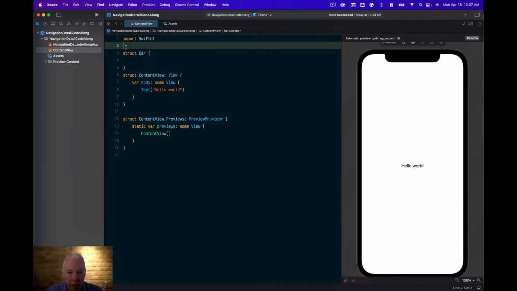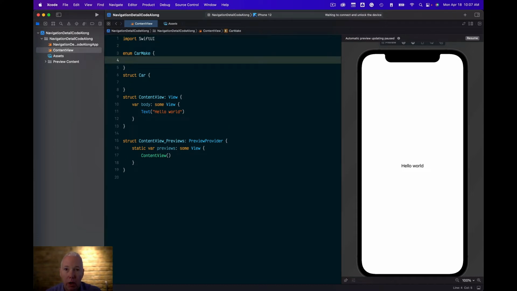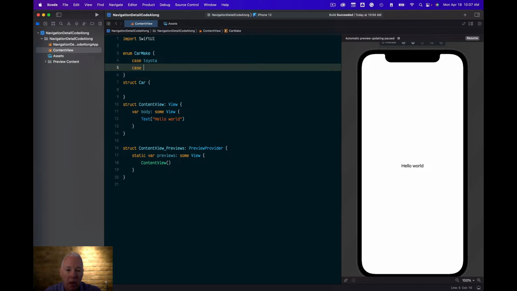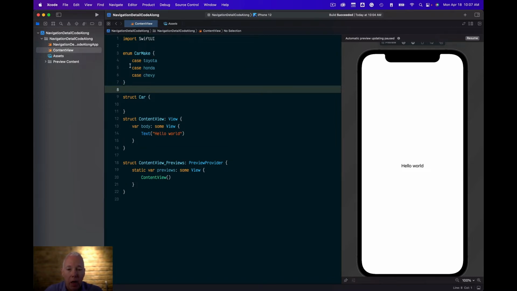And so we're going to come up here and we're going to type in enum, and then we'll type in, let's say, CarMake, and then open and close curly brackets. And then here inside the enum, we want to do a case for each of the different makes that we want to have in our app. So let's do one, maybe as Toyota. I'm going to do one that is a Honda, and I'm going to do one that is a Chevy. Now, we could go on and on here.